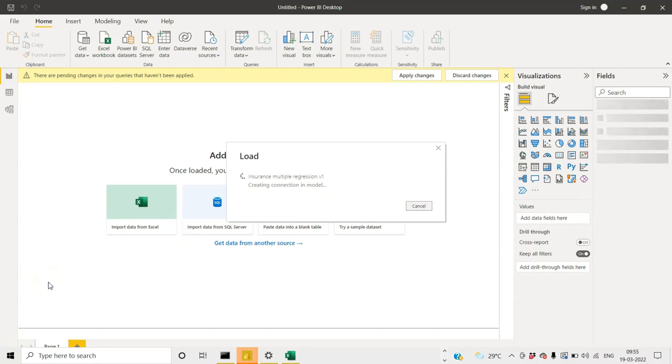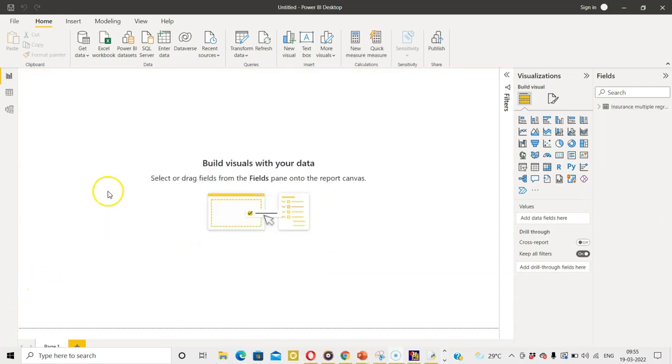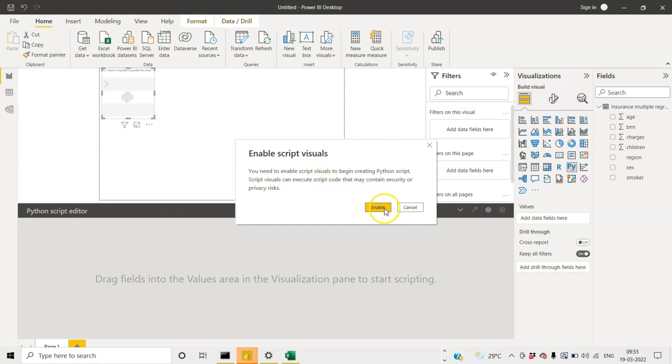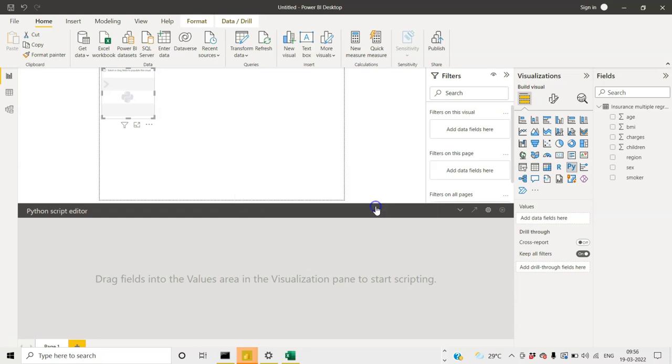This should get completed shortly. The data is successfully loaded and let's check the fields. We have age, BMI, charges, children, region, sex, and smoker. So now to create the Python visual, we will click this, right? And let's enable this. Please note that Python needs to be installed in your system for creating Python visuals in Power BI. So let's enable this. And let's make this bigger.